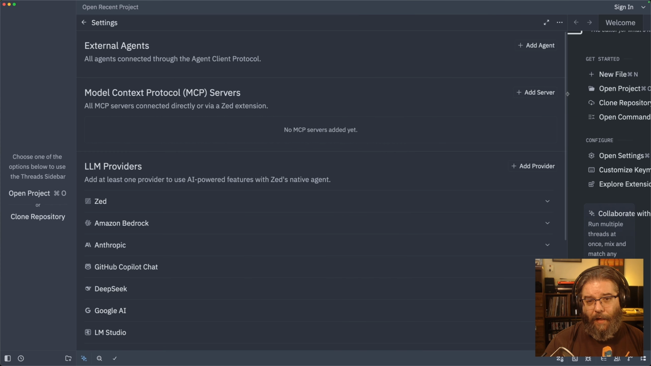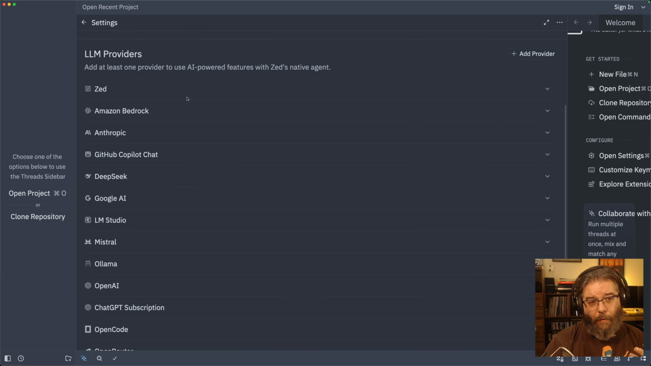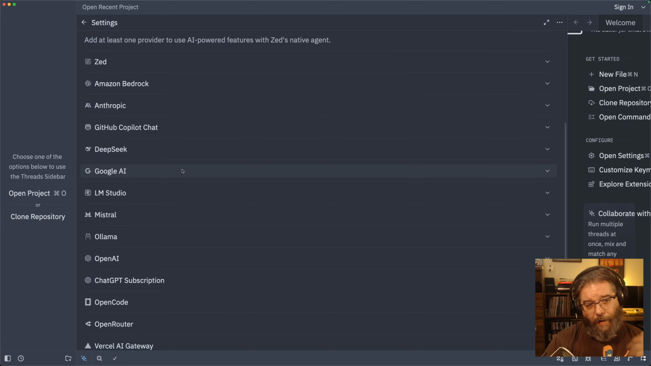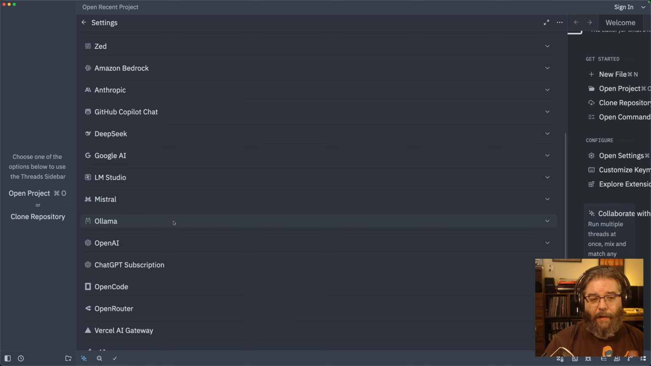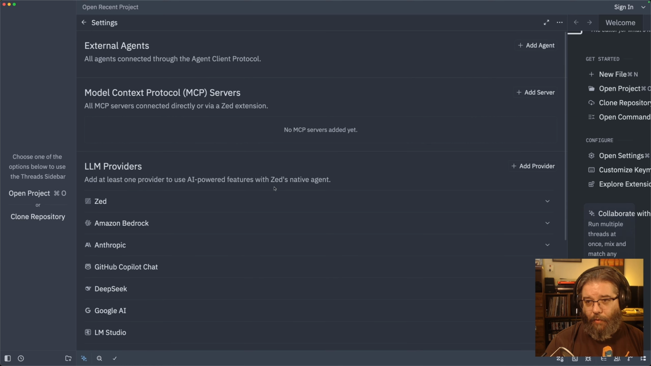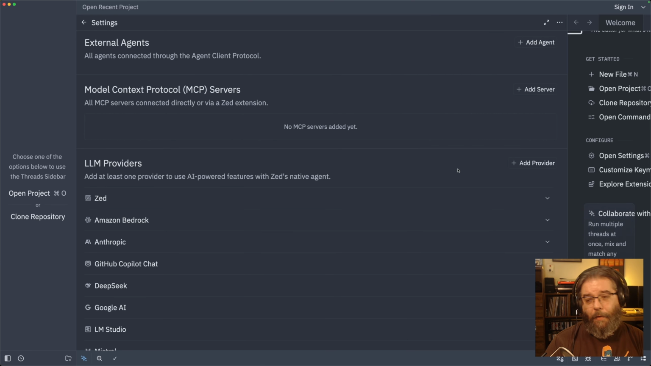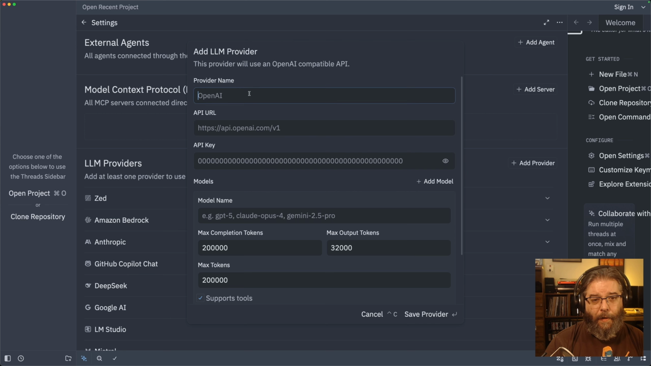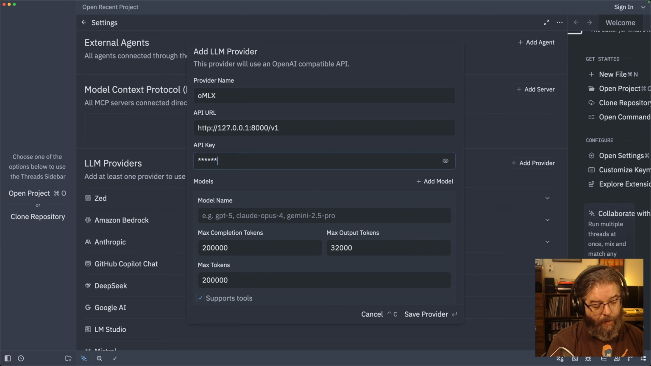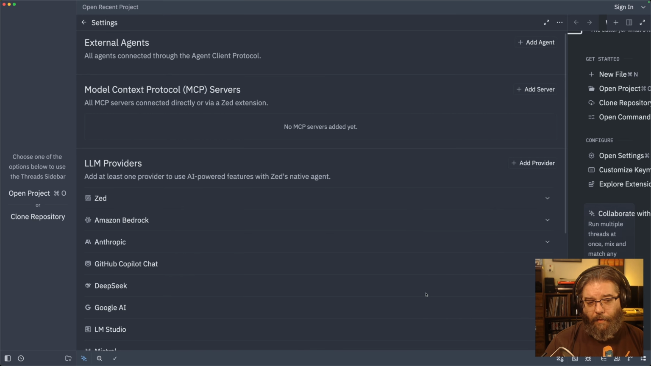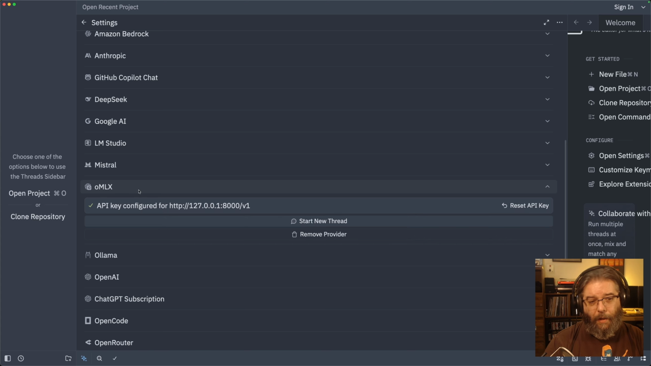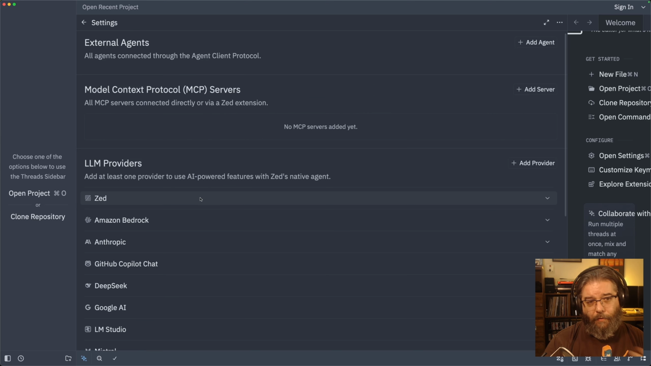Now, as soon as I load that up, you can see we have a list of LLM providers. So there's Zed's own provider and a bunch of other ones. And it's really cool to see that Llama is in here as like a first-class citizen. However, what I want to do is use oMLX. So I'm going to click on Add Provider and then OpenAI. I'm going to call this oMLX. I'm going to drop in my URL and my API key and this Qwen model, and I'm going to hit Save Provider, and just like that, oMLX is now in the list of providers.